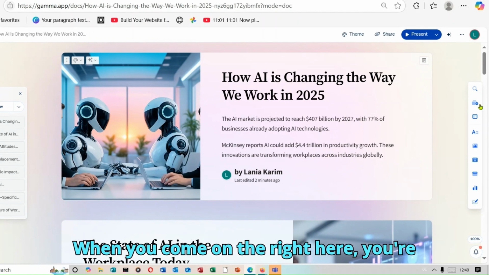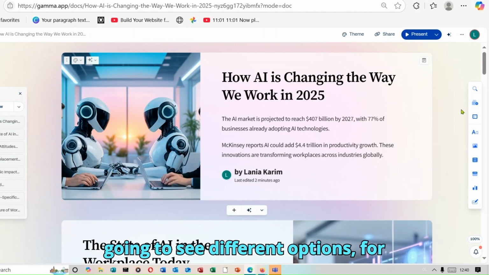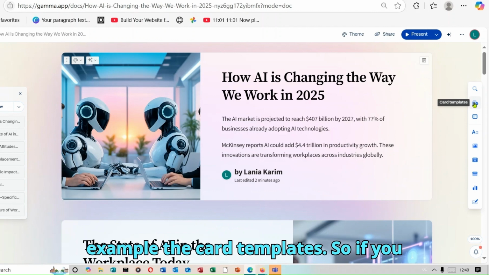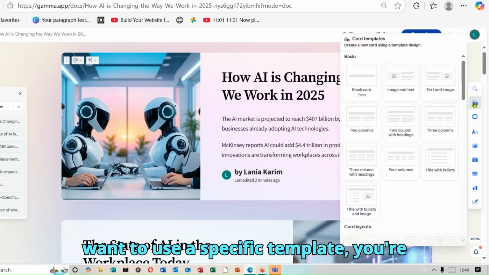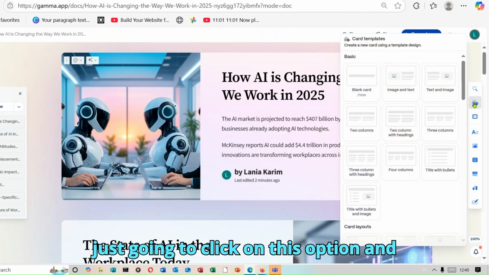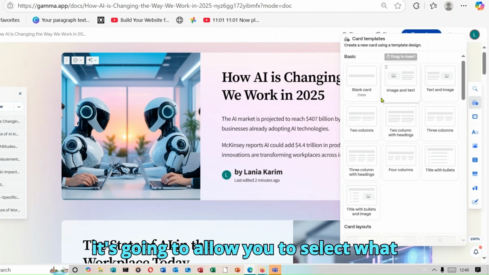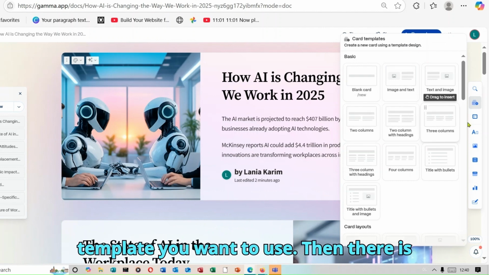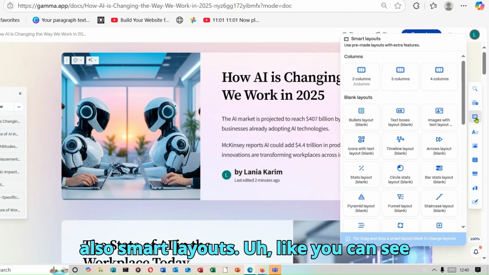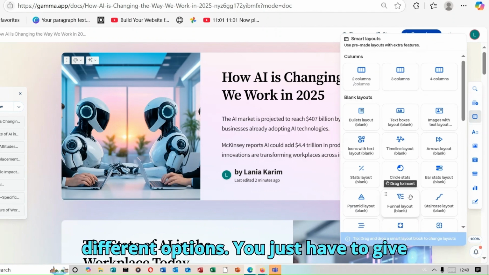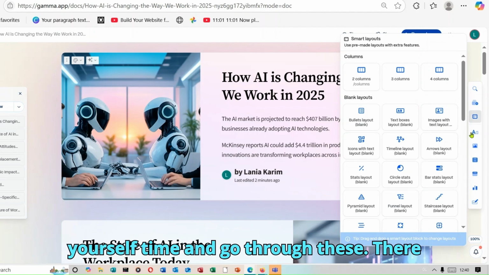When you come on the right here, you're going to see different options. For example, the card template. So if you want to use a specific template, you're just going to click on this option, and it's going to allow you to select what template you want to use. Then there is also smart layouts. Like you can see, different options. You just have to give yourself time and go through these.